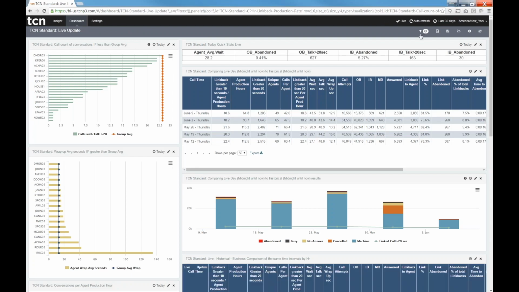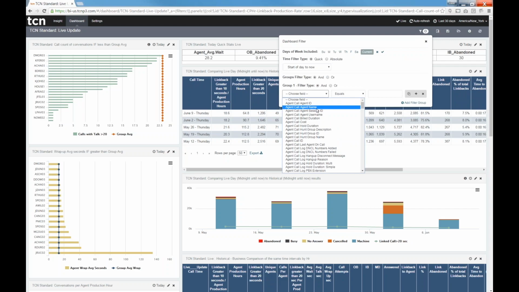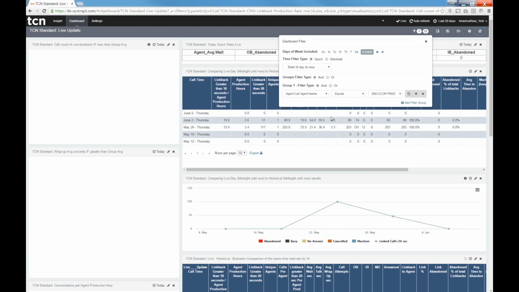I'd really like you to learn how to do this. So here's the filter at the top of the screen. And if I click on that and I want a particular agent or a particular business group or something of that nature, I can just choose that particular agent. And let's see if I get lucky and choose one that's here. Well, they're not here today, but there's their history.